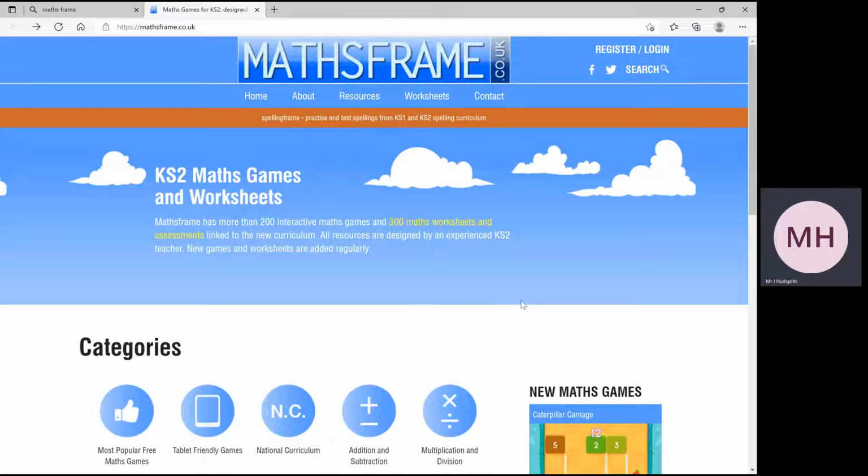Hello, in this video I'm going to share with you some of the main features of a website called Mathsframe, which you can use with your child to play maths games. Mathsframe is advertised as a website for Key Stage 2 maths games. They also have worksheets as well.